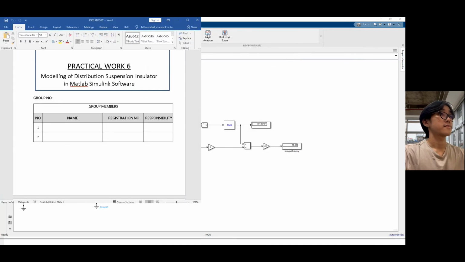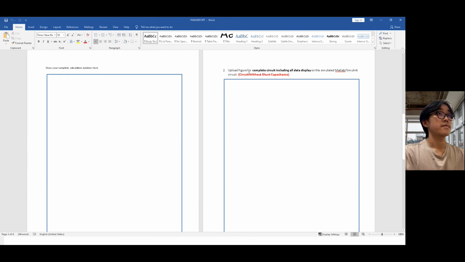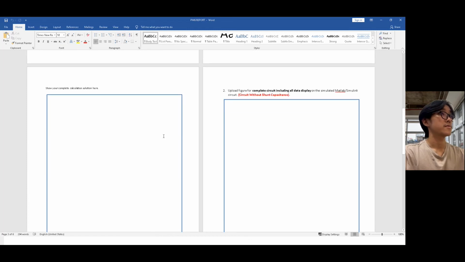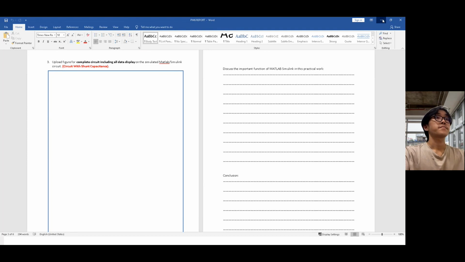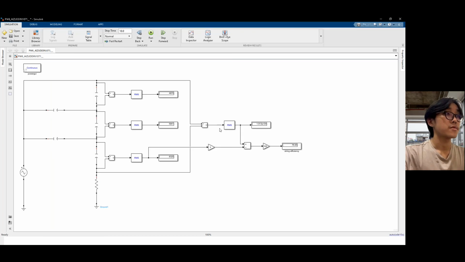Just put it here. This is without the capacitance. This is with the shunt capacitance. So I think that's all.